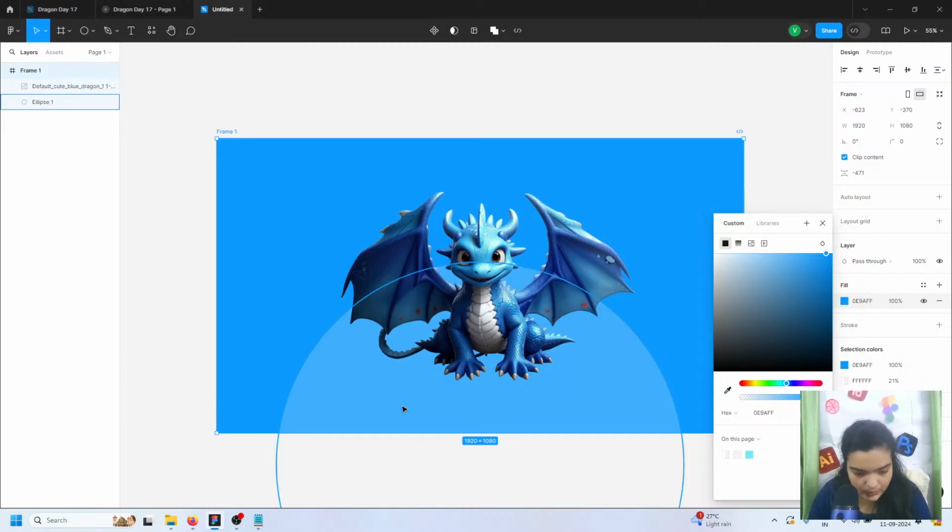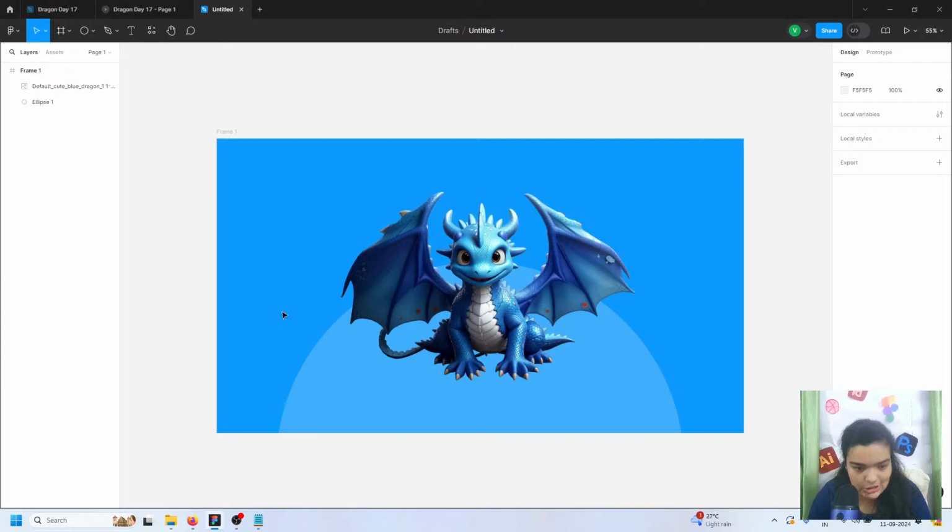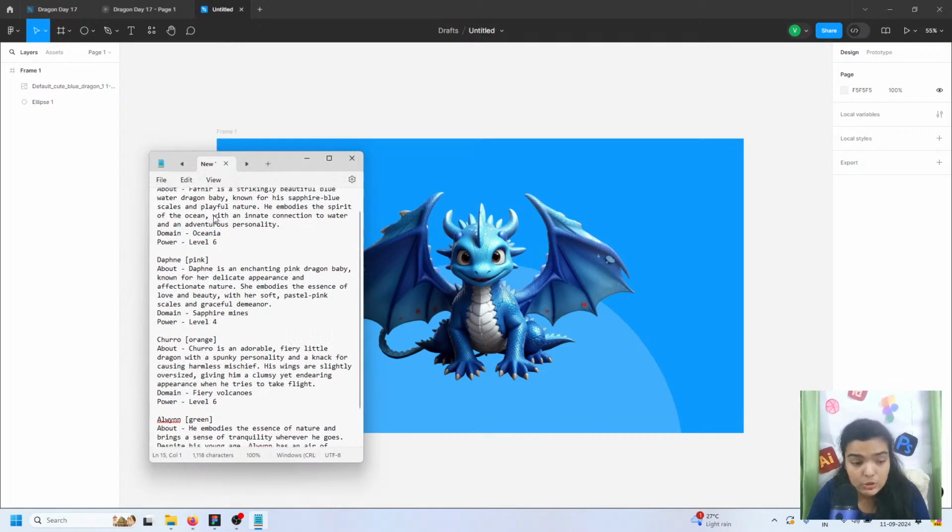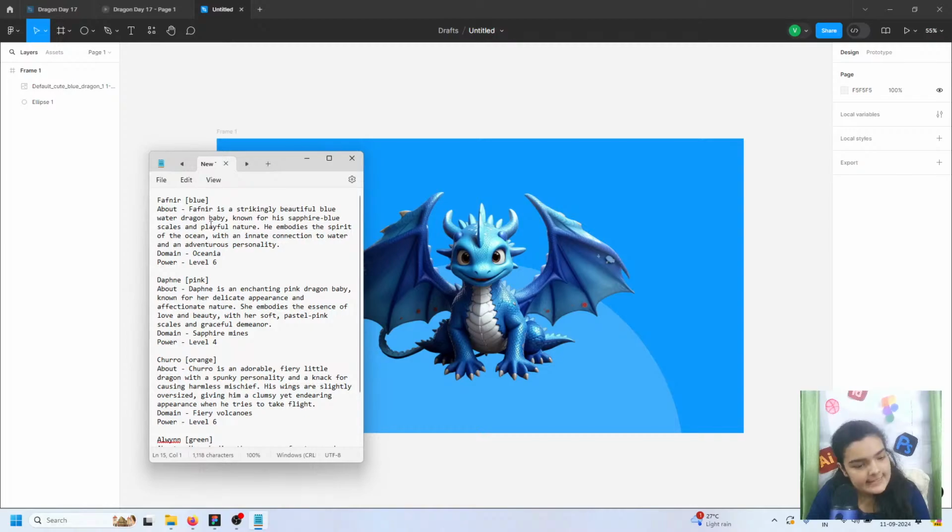Alright, now that we've taken care of that, let's jump into the text portion of this UI design. This comes together super duper quickly, and inside of the text file you'll find the descriptions and the titles for all of these different characters. So the blue dragon that we have here is called Fafnir. We'll just copy the text.